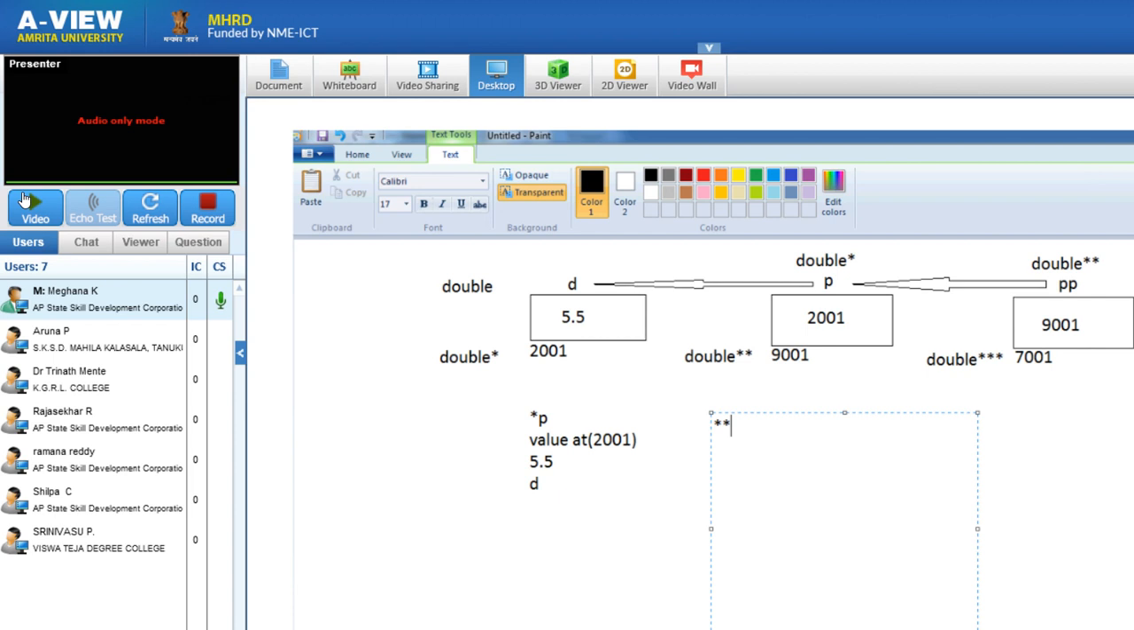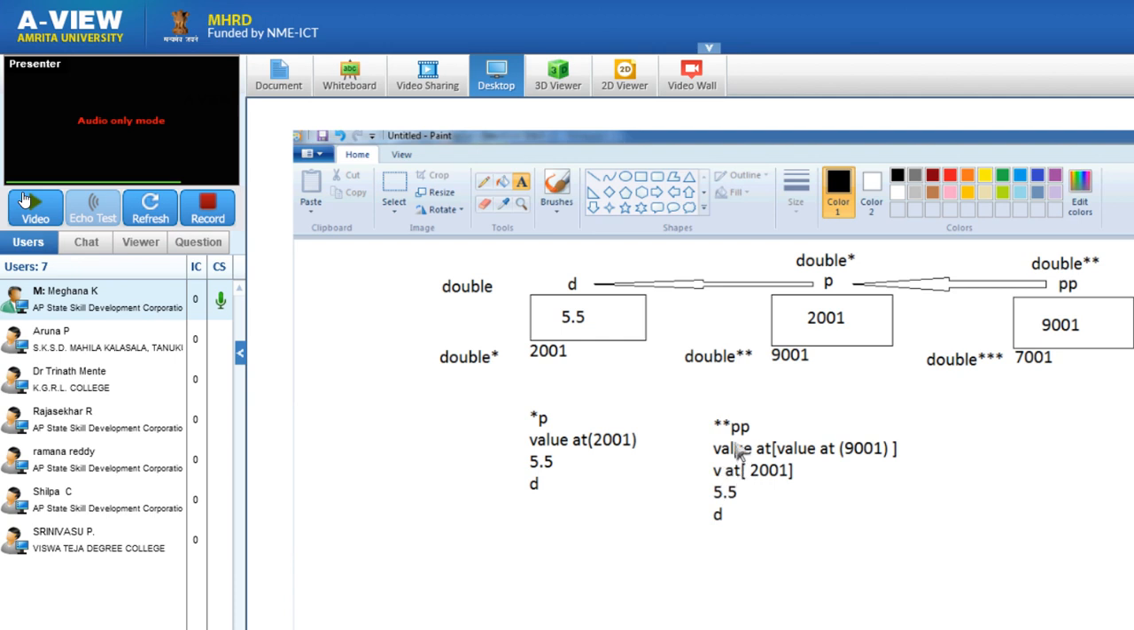See, star pp. What is star? Value at. Again, what is star? Value at. There are star 2 times. So pp means 9001. So value at, what is value at 9001? 2001. What is value at 2001? 5.5. What is 5.5? It is d. I hope you have understood.